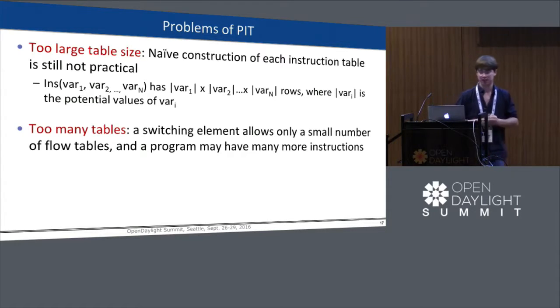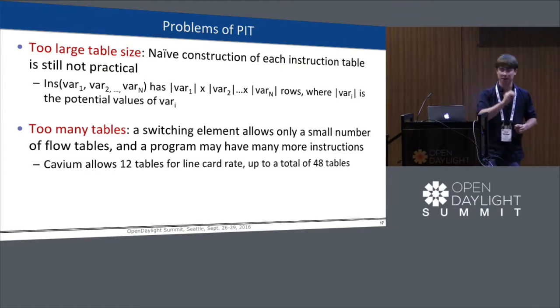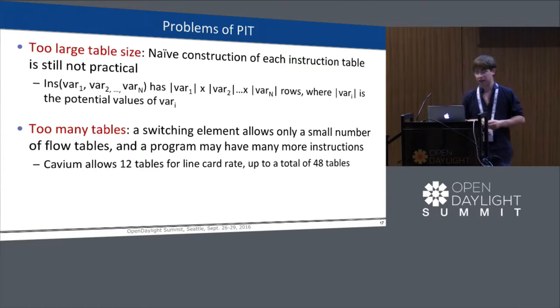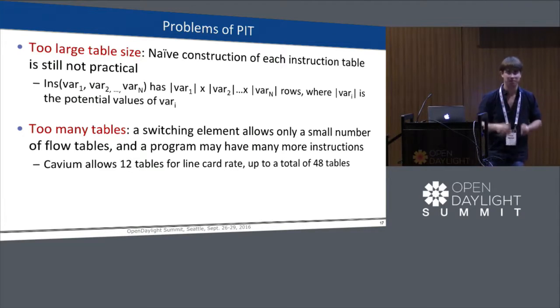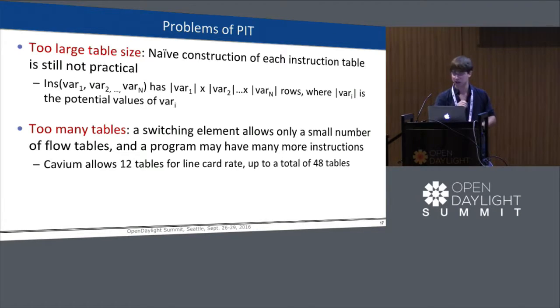Secondly, PIT can generate simply too many tables. A switching element only allows for a small number of flow tables, and a program can have many, many, many instructions. For example, Cavium allows 12 tables for each line card rate. That is, it's a pipeline of 12, and it can have an absolute maximum of 48 tables. Many programs of any complexity that you'd actually want to implement obviously have far more than 48 different instructions.